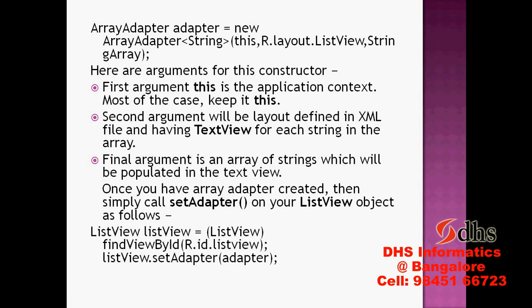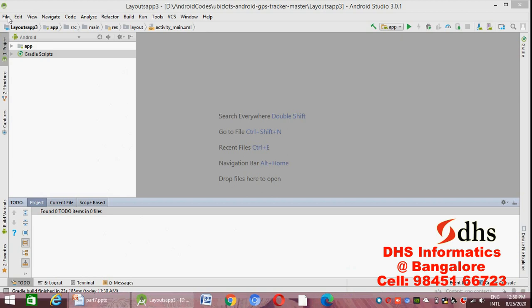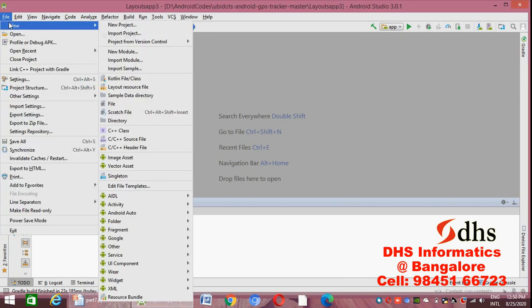Once you create this array adapter, simply call the setAdapter method on your Listview object. The Listview you already created in the XML file. Using that Listview, you call the setAdapter method and pass whatever adapter you created to this method.